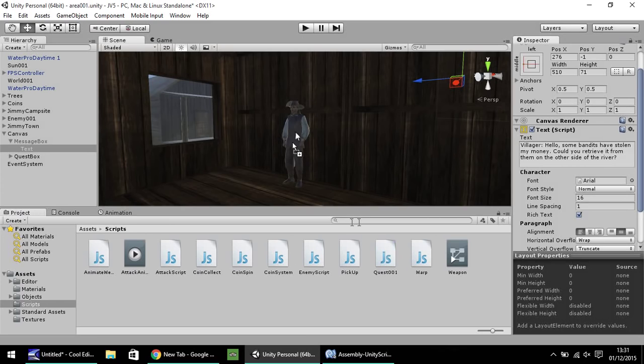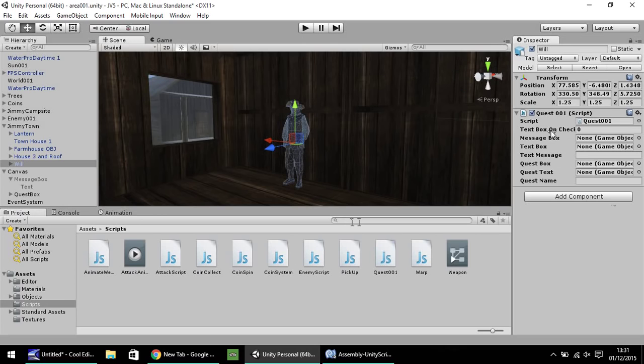So drag and drop your script onto your NPC, and let's check that's on there. Yep, there we go. I've missed off something pretty important. Once we've dragged the script onto our NPC, we have all these: message box, text message, quest box, quest. So firstly, we drag message box onto message box just here, then the text beneath it onto there, then the quest box onto the quest box, and then the text beneath that onto quest text.